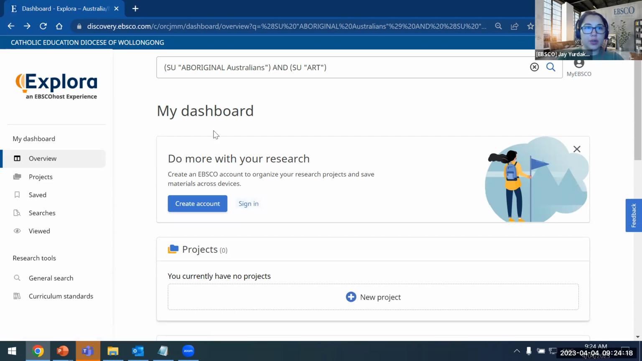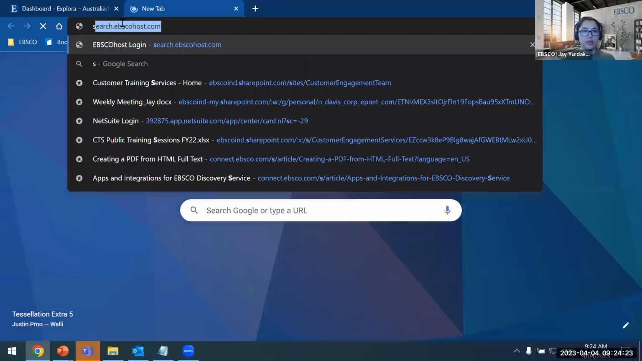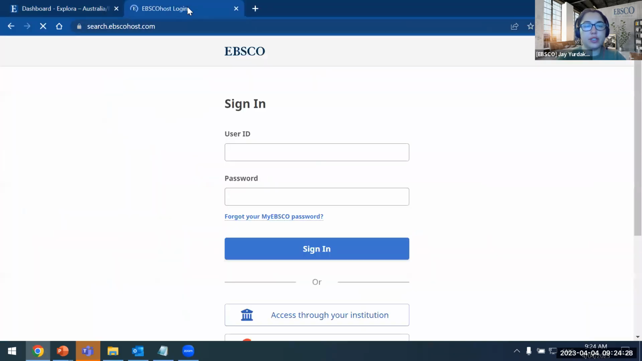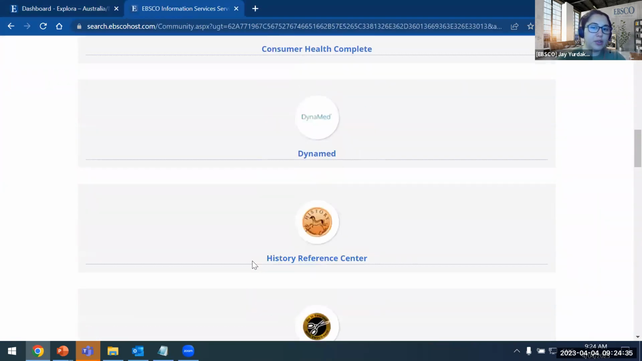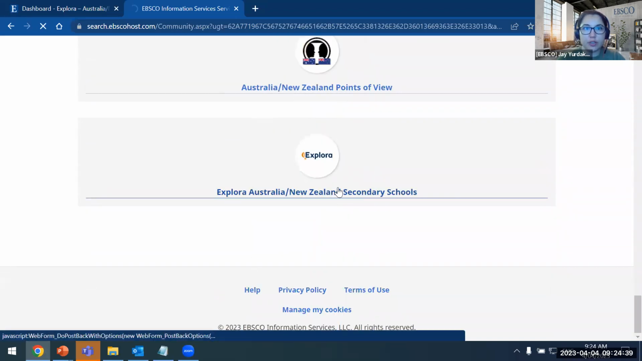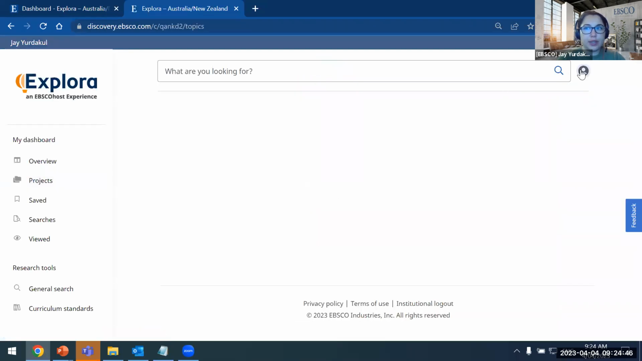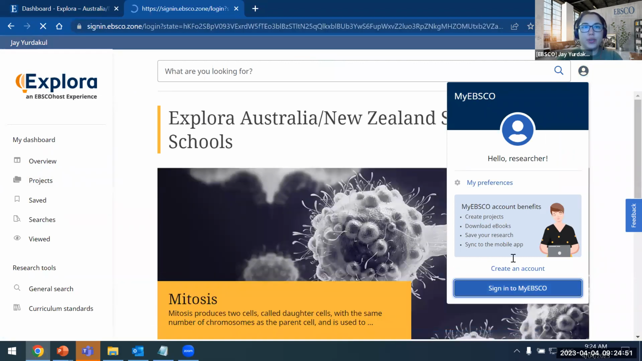What I might just do is quickly show you Explora through another method, just so I can show you how that functionality looks. So as Jim indicated, they'll be automatically signed into the My EBSCO account. So that's great. So they could just start adding things to their project. Sorry, I'm just getting into a version of Explora. So I'll just quickly sign in here just so I can show you.